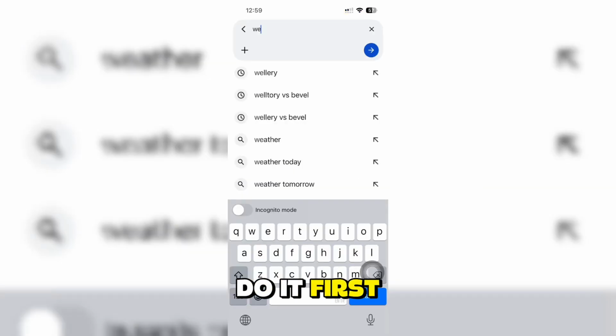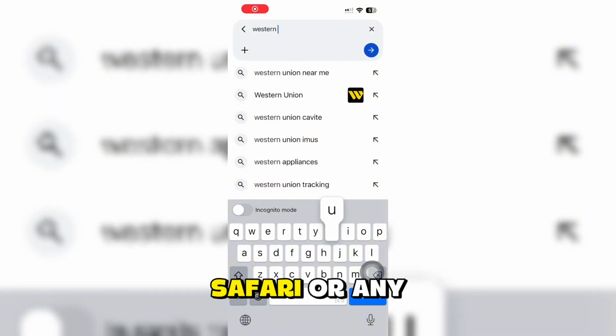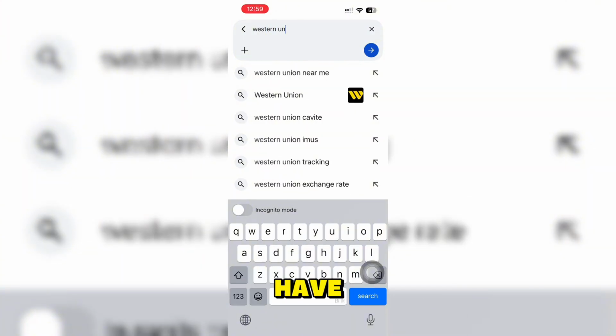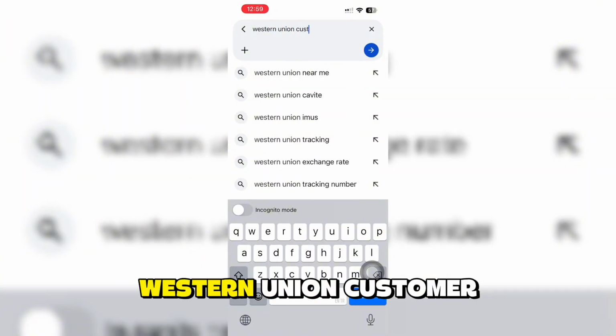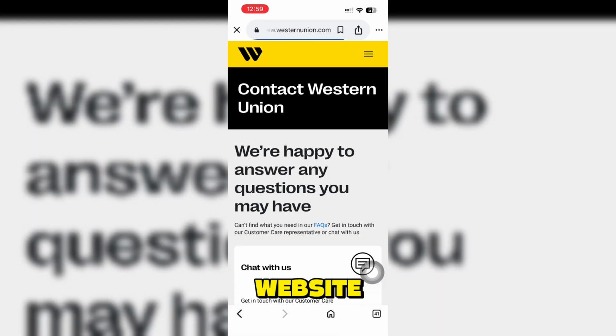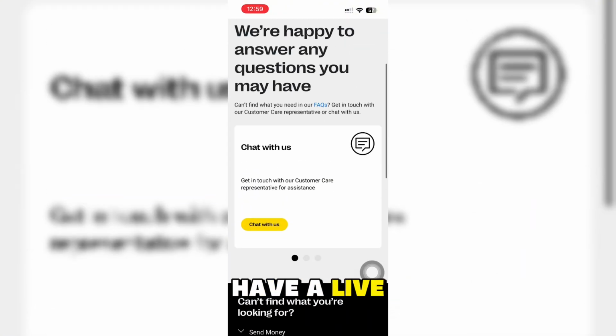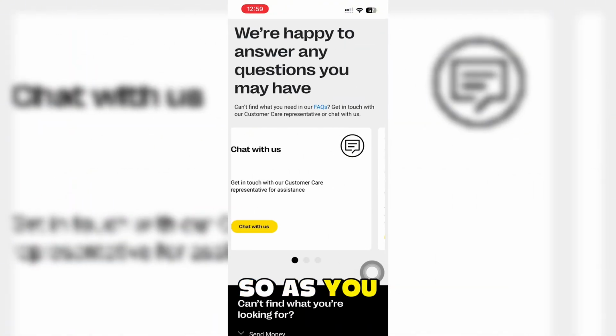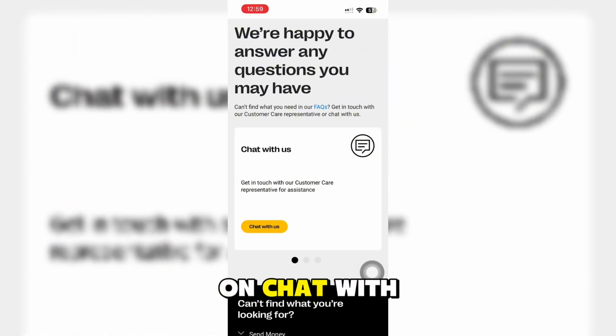Here's how to do it. First, you can go to Google, Safari, or any browser that you have and search for Western Union Customer Service, and you will be redirected to their hotline or to their website where you can go ahead and have a live chat with an agent. So as you can see, you can go ahead and click on chat with us.